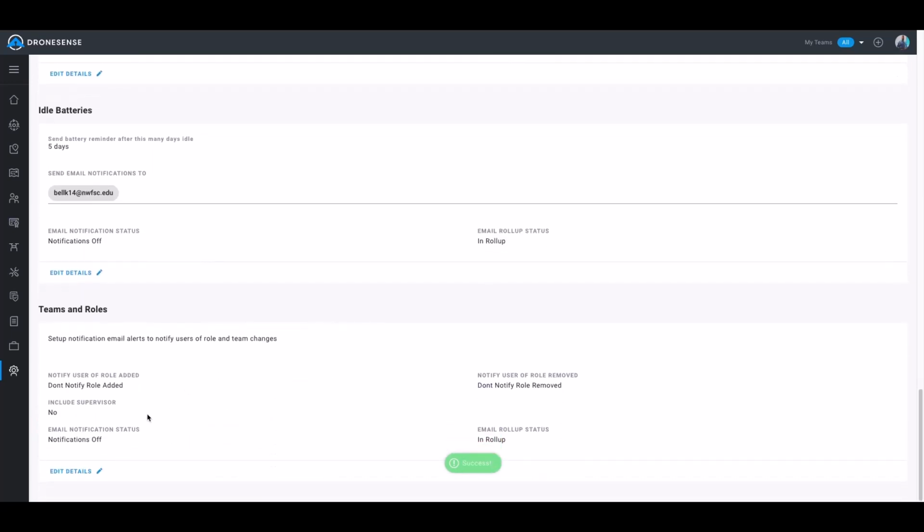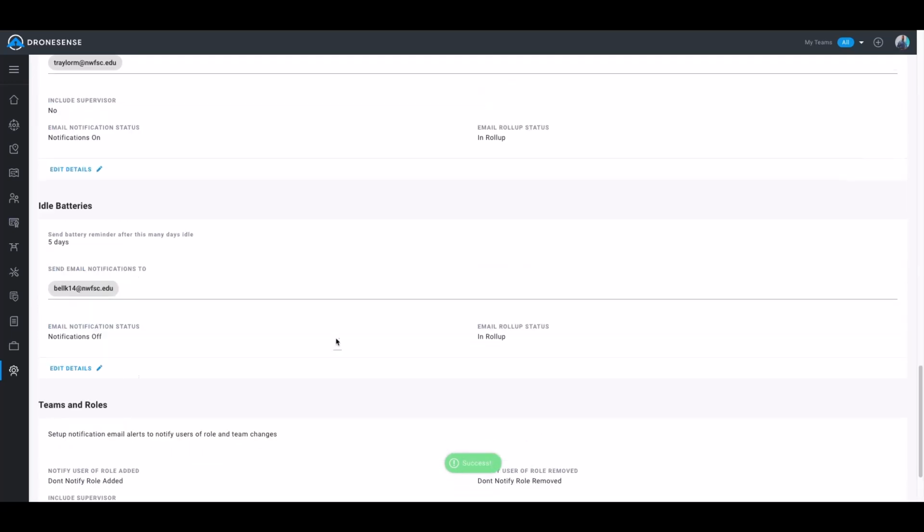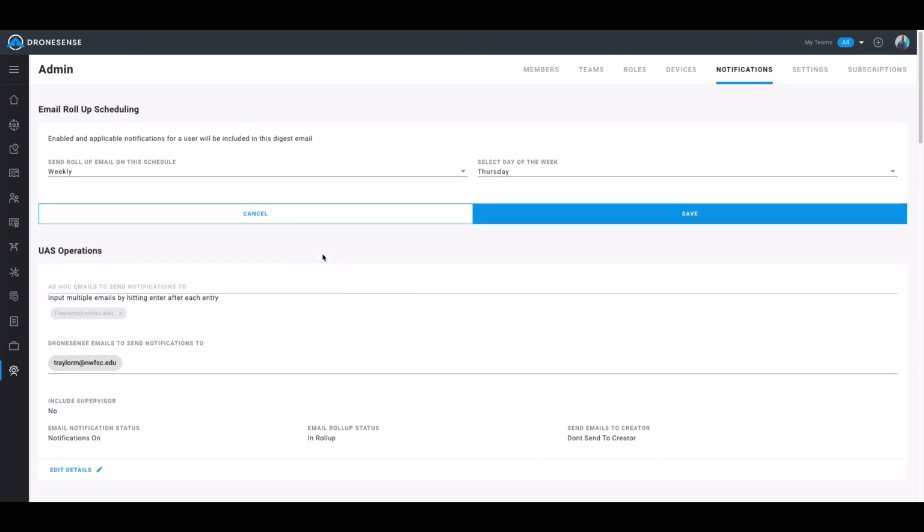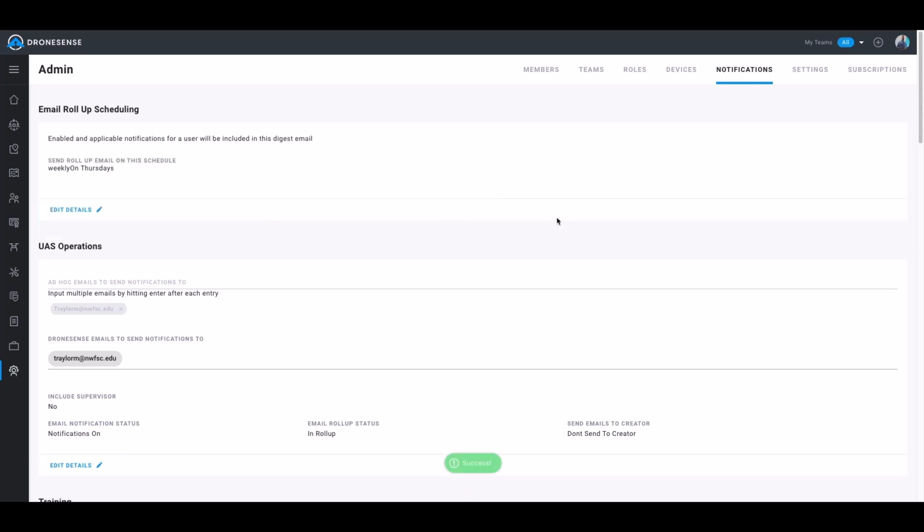And we also set up if there's any changes in teams and roles. That's pretty much the roll-up emails in a nutshell. Like I said, I've got it set to send out on a Thursday. It's up to your agency policy and procedures what you do, and if you even want this. Some folks don't want an additional email, and that's completely okay.